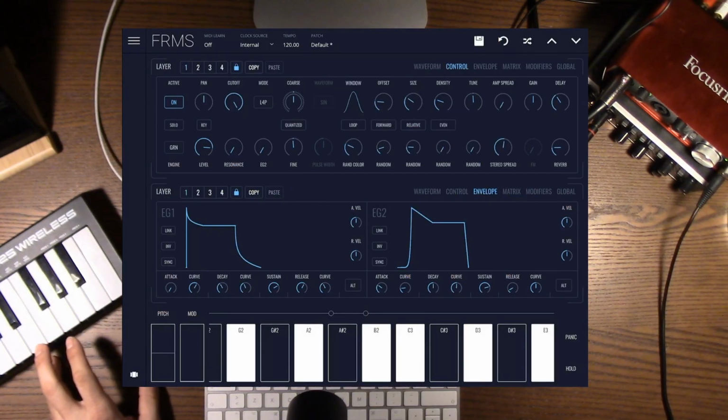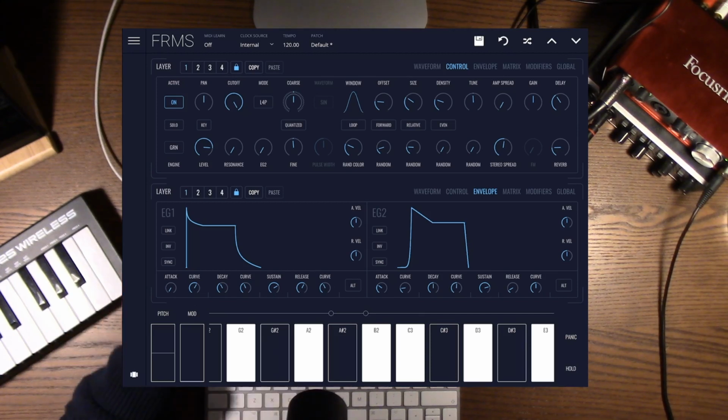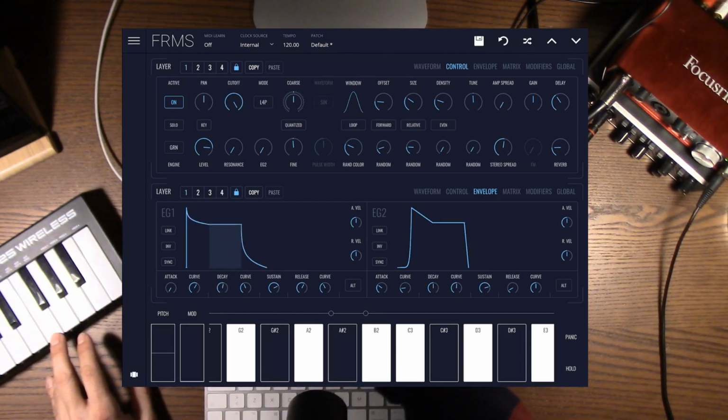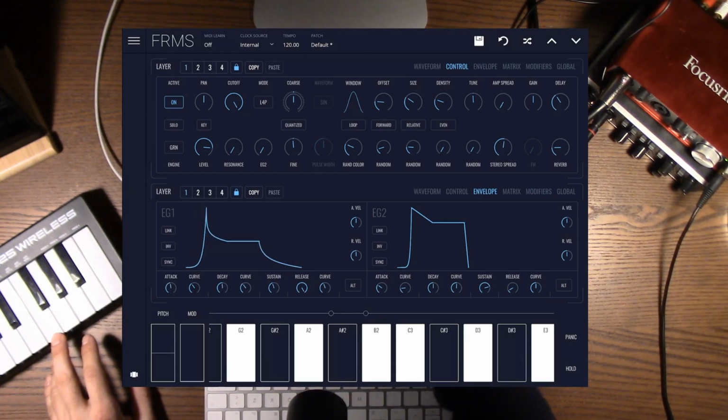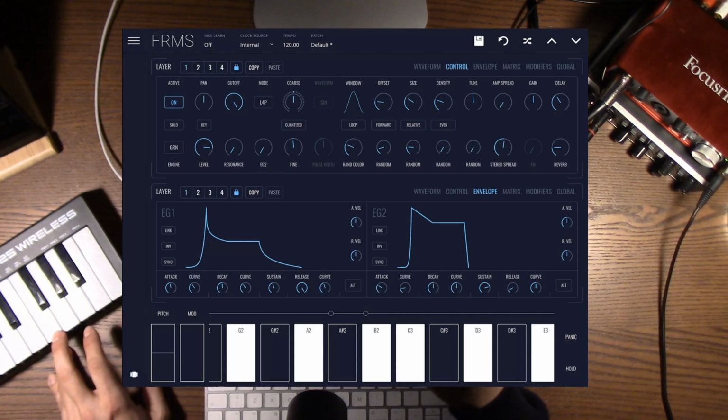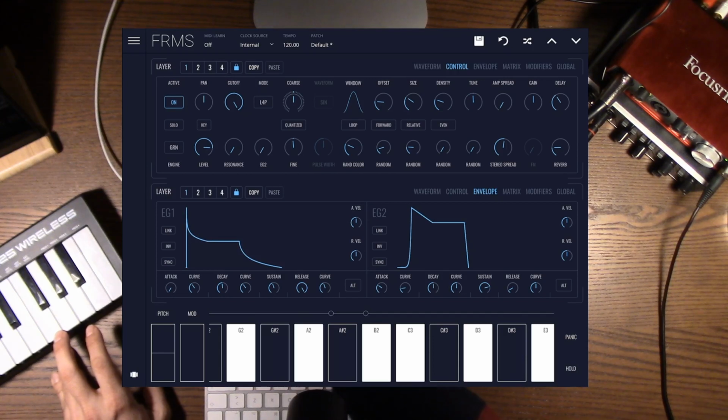So we have two EGs per layer, and on the EG you can use the touchscreen to manipulate the waveform, the amplitude, the envelope. Sorry, it's already late here. Or you can use the knobs.